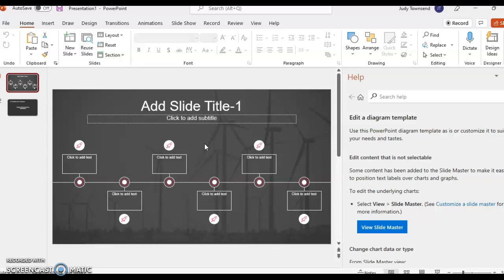So in these little boxes that you see right here, you can add in information about events and dates that were important, and also different people that played a role in these events. So if you wanted to add in the date at the top up here, you could totally do that, and then add in your information down here.